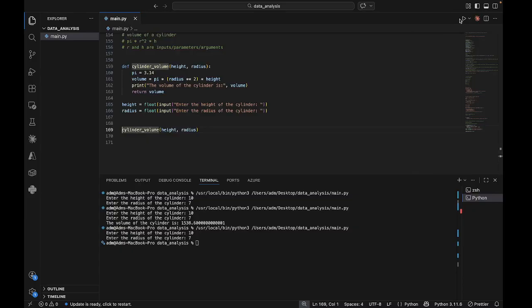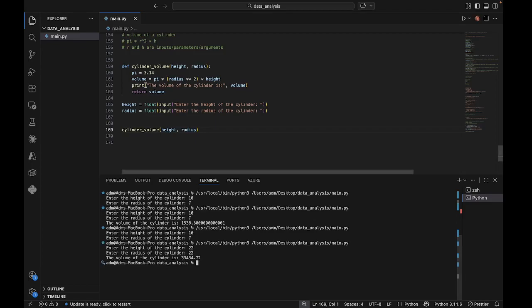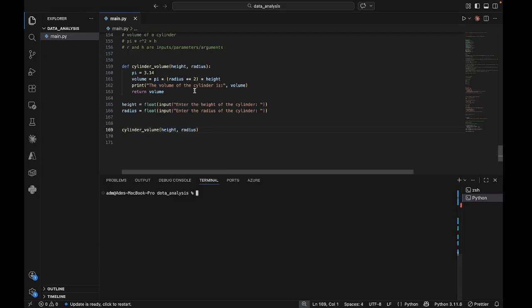Let me run it again. Nice. Yeah, this is what I wanted. I didn't want to call print here. Yeah. So now see, we are taking the volume. So after calculating the volume, here we are printing the output. So it's printing, and then it's just doing the return volume.